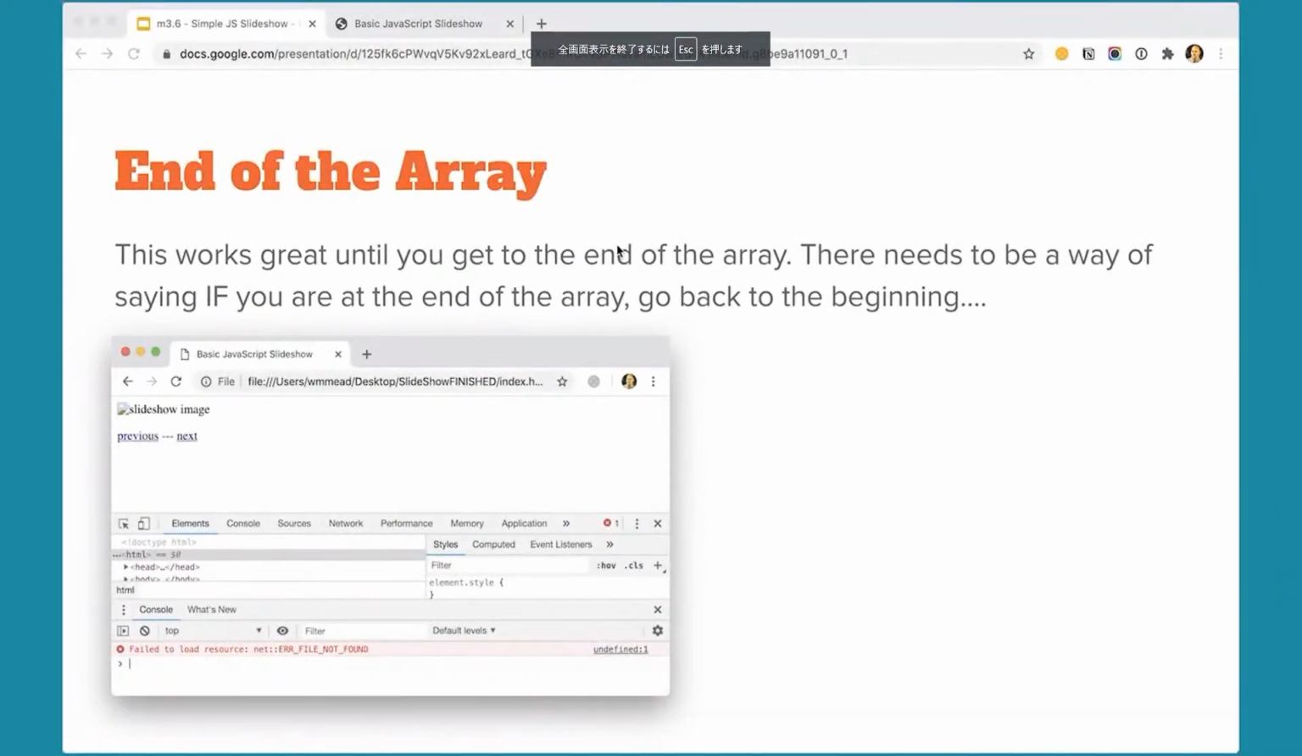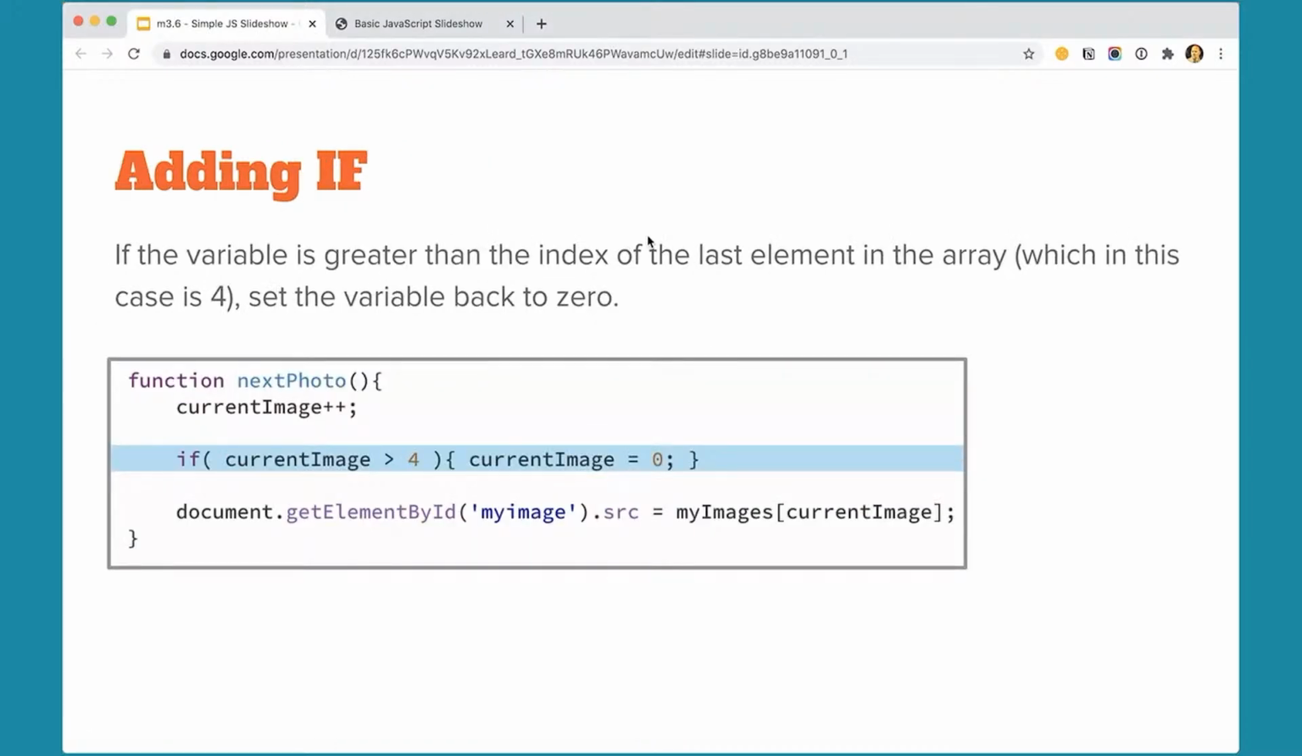Let's think about this for a minute. What we want to do is we need some code that says if you're at the end of the array, go back to the beginning. Think about that for a minute. What do we know about JavaScript that will allow us to do this kind of thing? What logical flow control structure can we use to handle this? If you were thinking of something like this, you're on the right track.